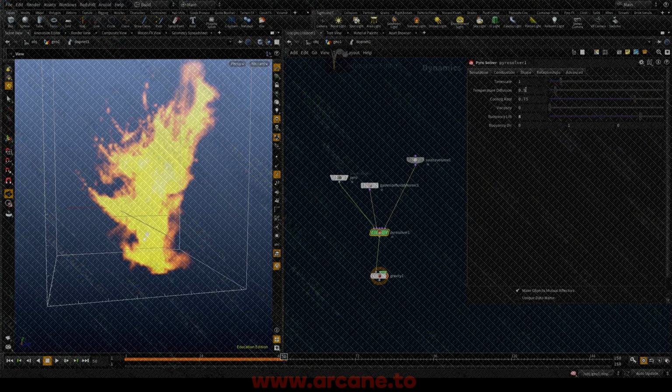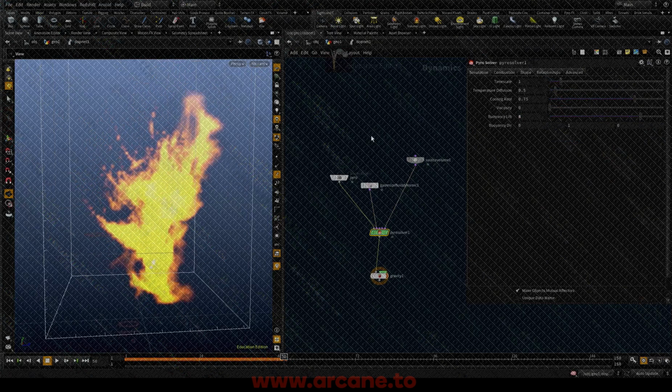And then for the temperature diffusion, what's happening is there is a gas diffuse node that is applying a blur to the temperature. I don't want that. I want it to stay sharper with a little bit of blurring. So I'm going to set this to 0.1.